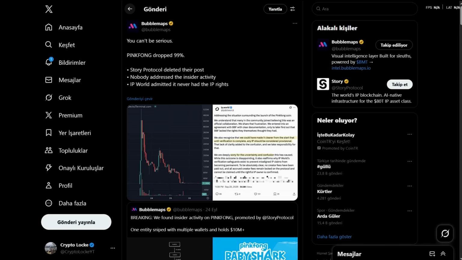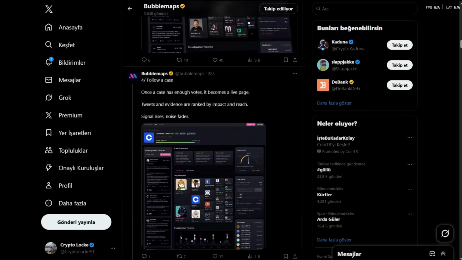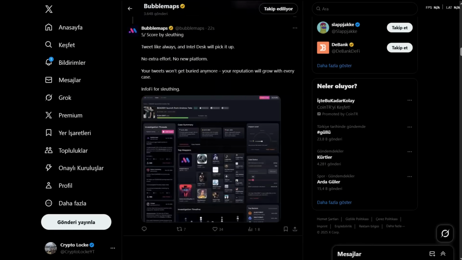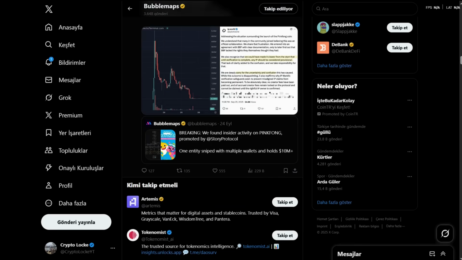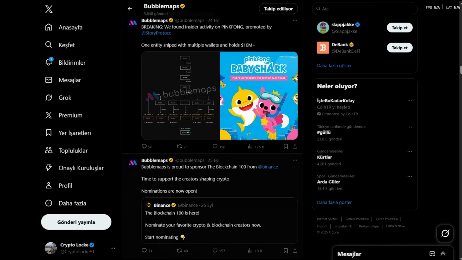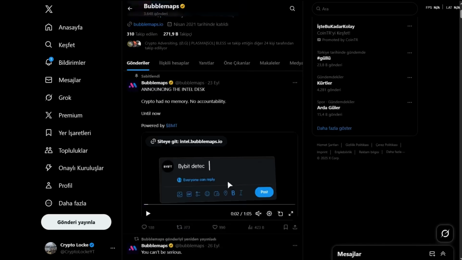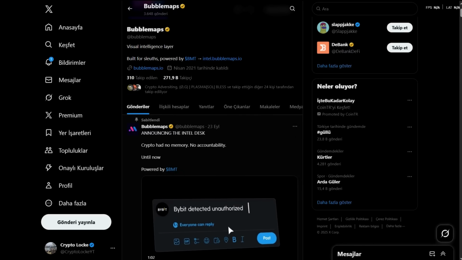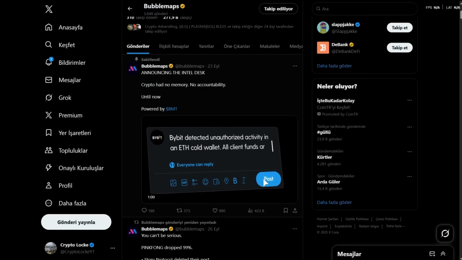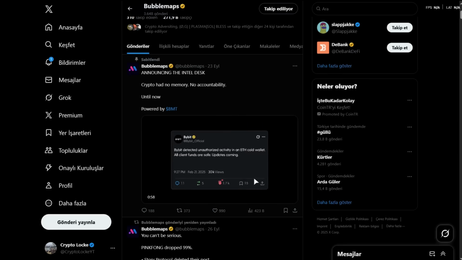Maybe you might also be one of those who might be holding the Pinkfong token. And just like the many other rug pull tokens, like the Canvas token and Hawk meme coin, for example, they also have some details about those coins as well. And you can also see an announcement about Intel Desk here. Crypto had no memory, no accountability, and until now, powered by BMT.